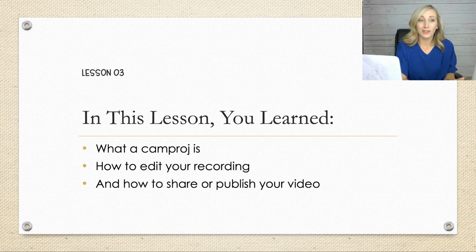Now that's it for lesson 3, and really that's it for module 3, where we talk about video creation. So you learned what a CAM project is, or Camtasia project file. You learned how to edit that recording and how to share and publish your video to YouTube. Your take action piece for this lesson is simple. Edit and produce a video.